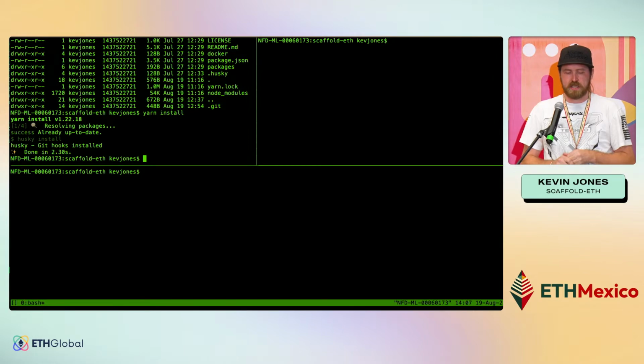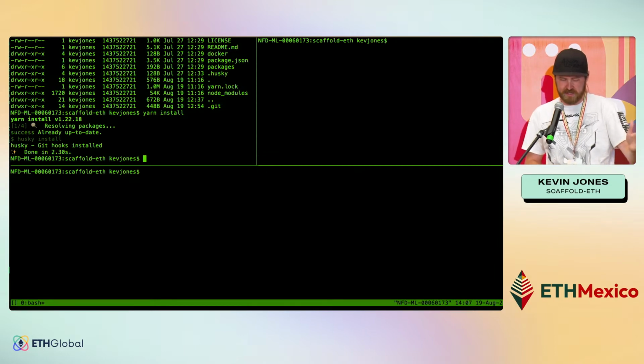Make sure you're using the newest version of Yarn Package Manager. There's an old version of Yarn. Make sure that you have Node.js installed on your machine. I think it's 16 or above. Do the yarn install, you're good to go.